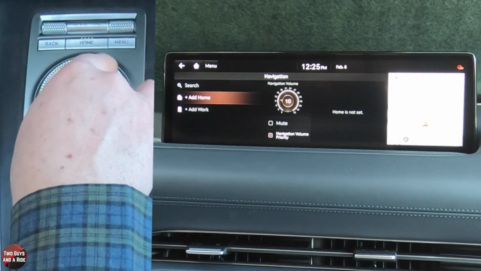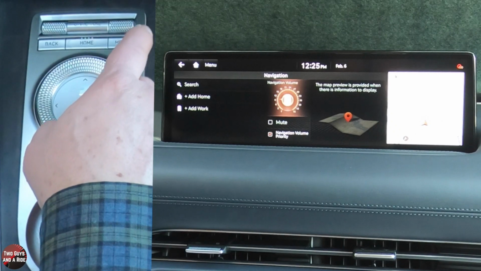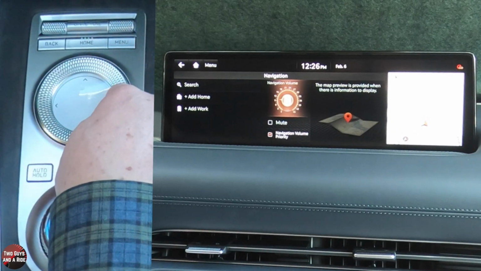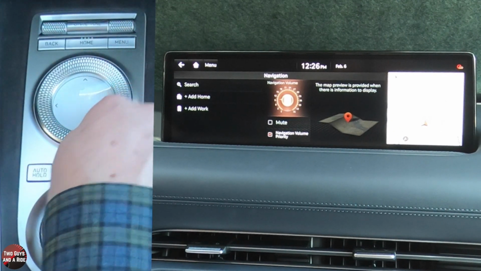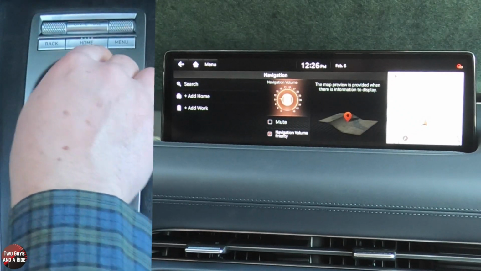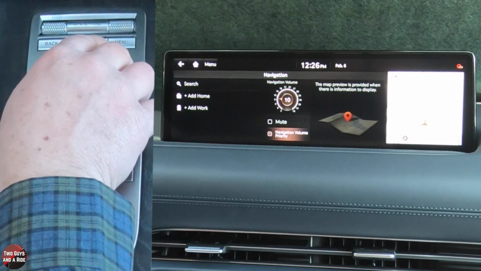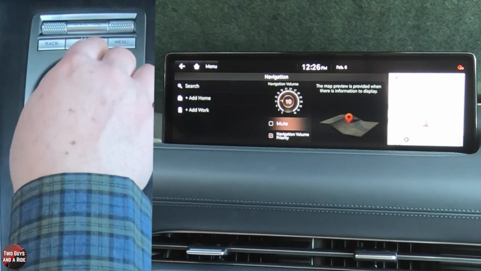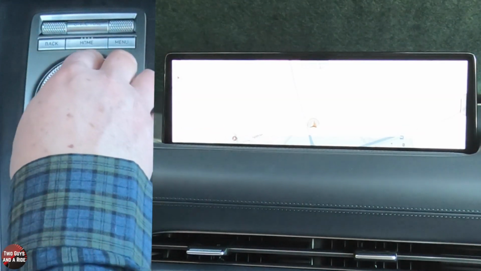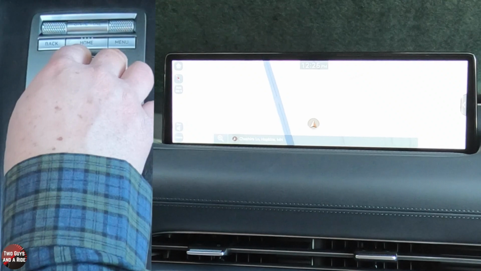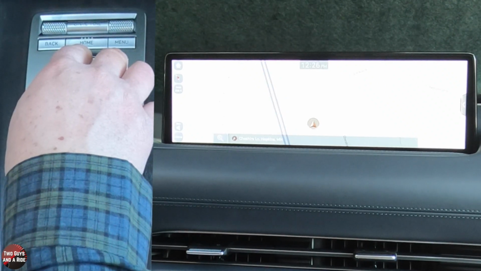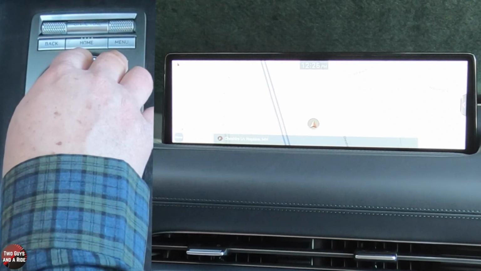I can also move over here just by pressing on this silver dial to navigation volume, and I can then scroll down to mute or navigation volume priority. I'm going to use the back button here. You can use voice command also to select a navigation.